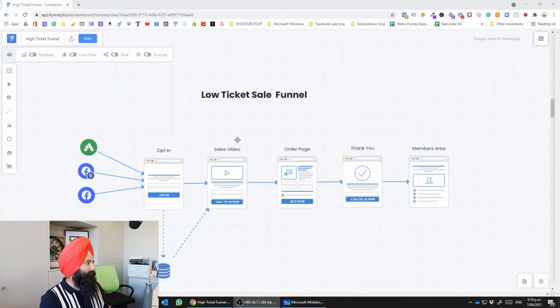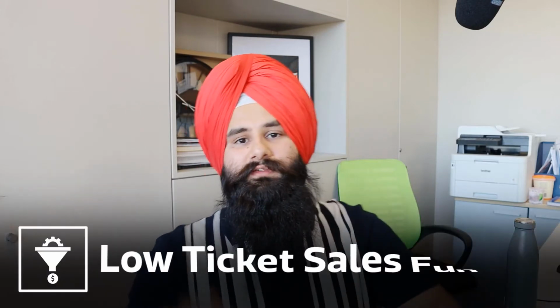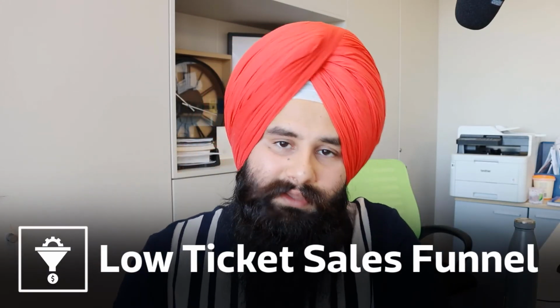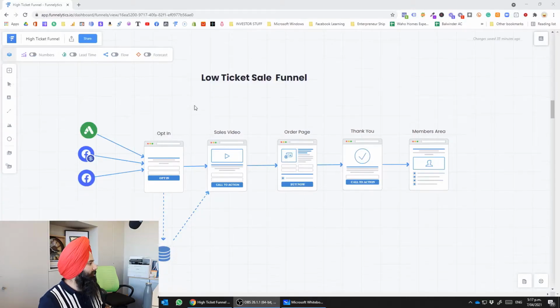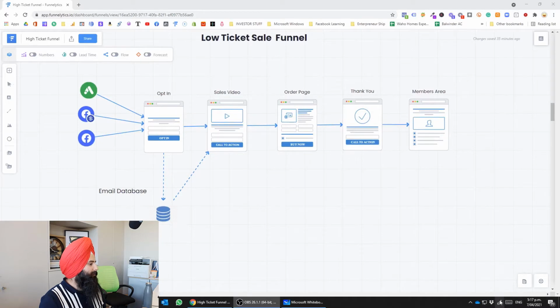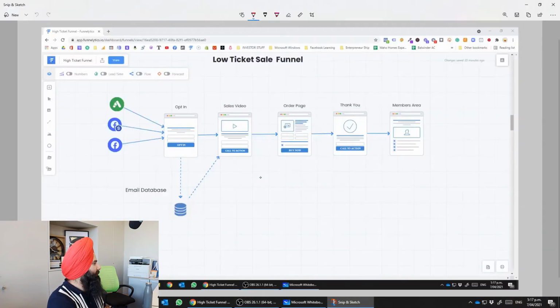So this is my high ticket funnel, but I'm going to show you my low ticket funnel as well. Guys, a low ticket funnel means anything below $200. The traffic source would be the same here. Sale funnels' traffic source can be the same or different: YouTube, anything you can say is a traffic source.